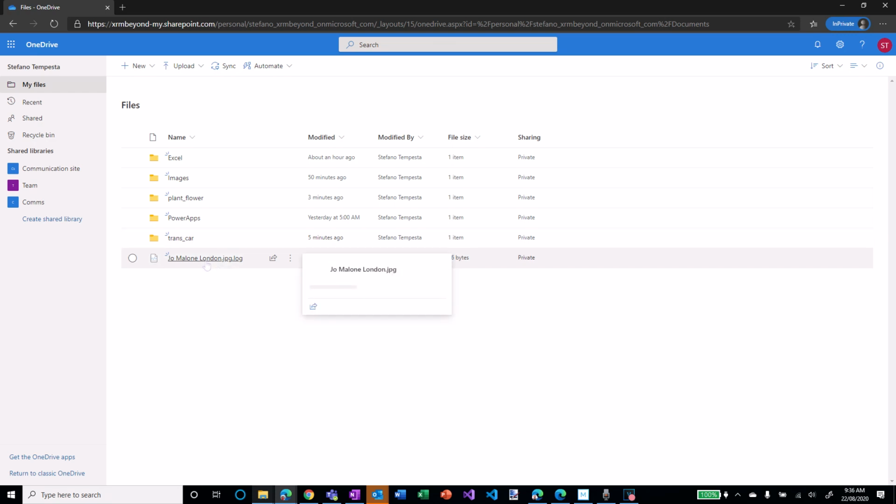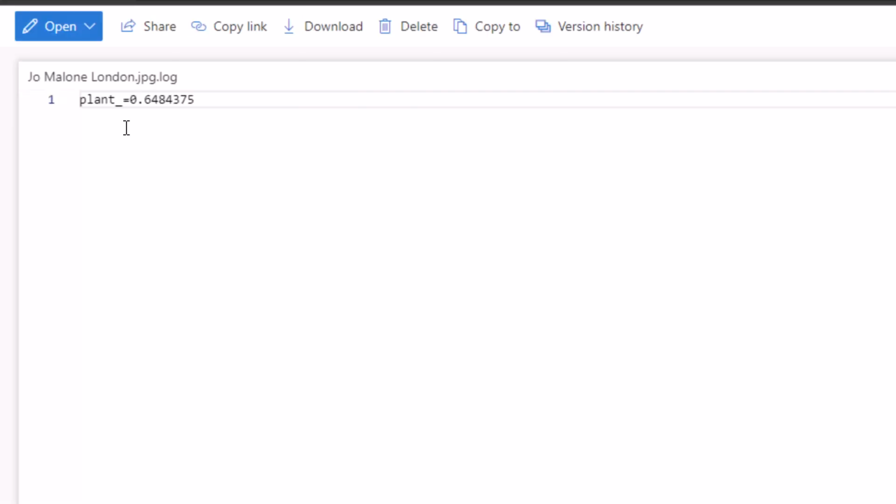What I see is a log file generated after the file name. So I'm going to open the log file, and as instructed in the logic app flow, you will see we have written inside this file the category and the level of confidence. Category is not even perfect. It's been recognized as a plant, but no other indication. Not a car, no flowers, nothing else. But more importantly, the level of confidence is much, much lower, so we cannot use it for automatic categorization.